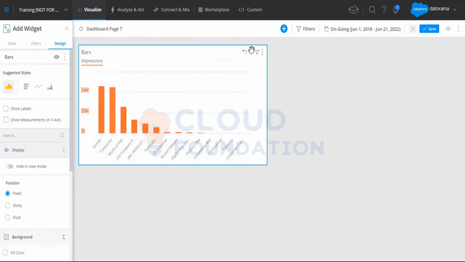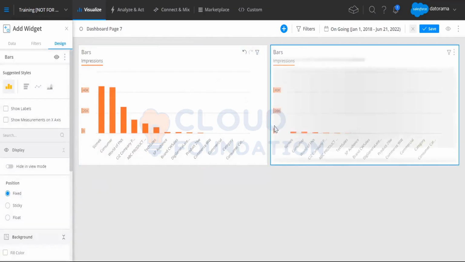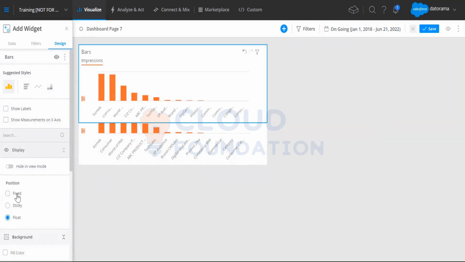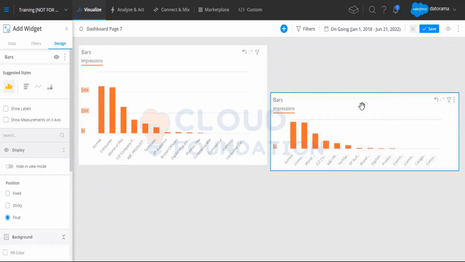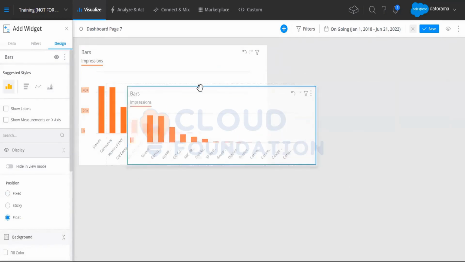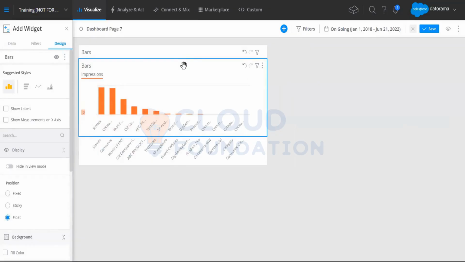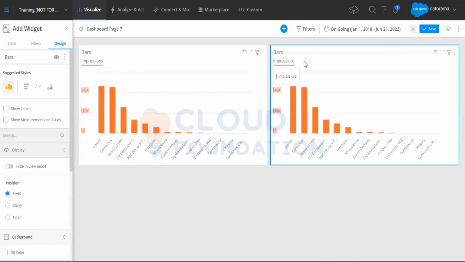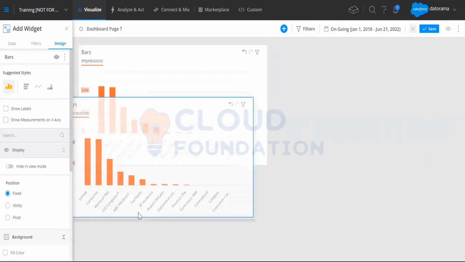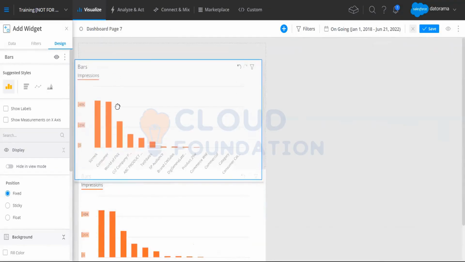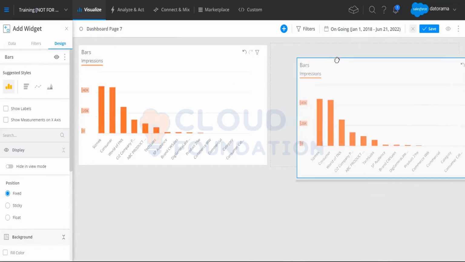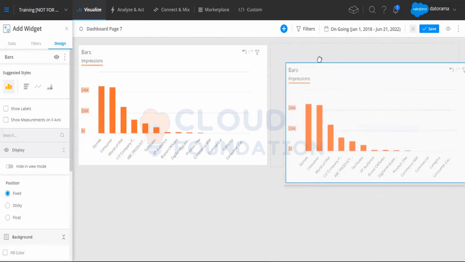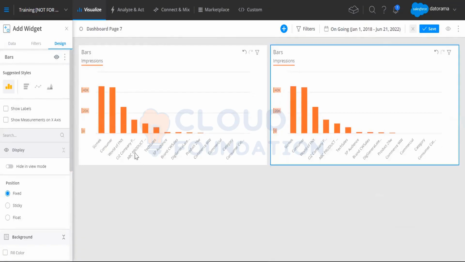So let me just duplicate this. So now I have two charts, and if I select float, what happens is, see, I can take this floating chart and put it over this chart as well, right? But if I have two charts which are static or fixed, if I move this one, the other moves around, and I can never overlap the chart. So basically each chart has its own placeholder whenever it is fixed.